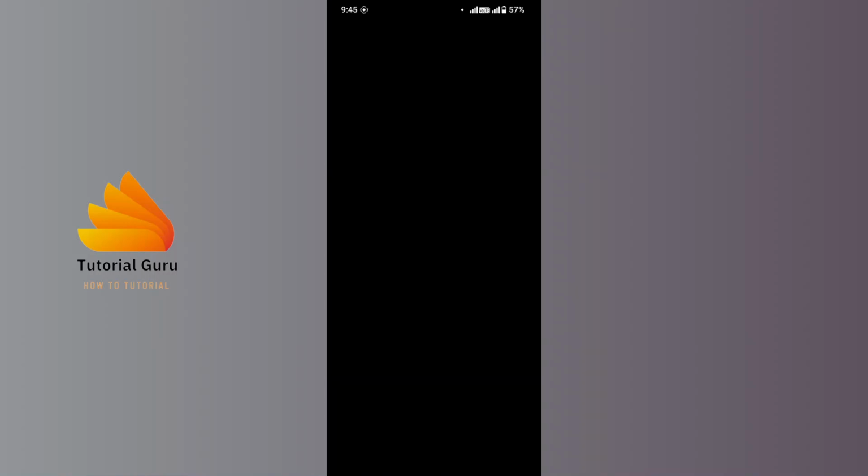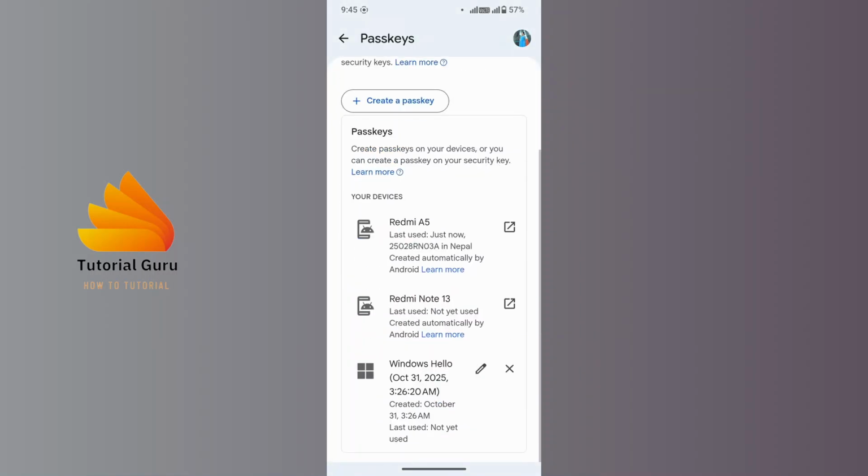Then verify it. Then see, here is your Passkey activities or history.